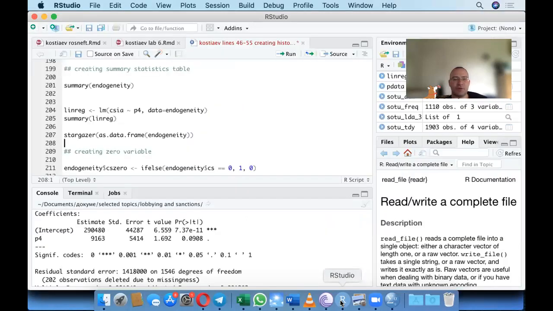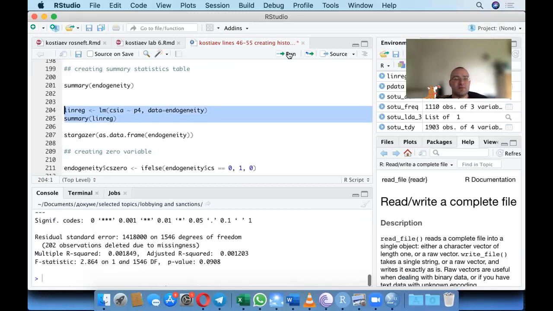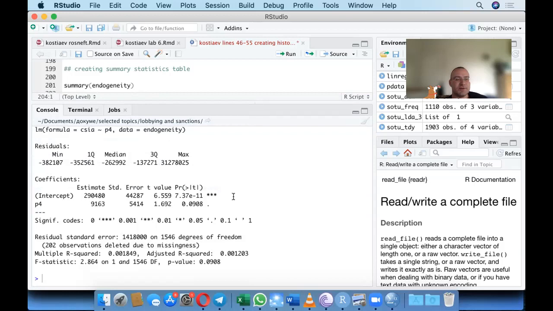And let me show you how to do it in R. You just run this code. So, the basic structure of the code: this is your dependent variable, this is your independent variable, and this is where you get your data. And you have the same results, coefficients, and all this stuff.